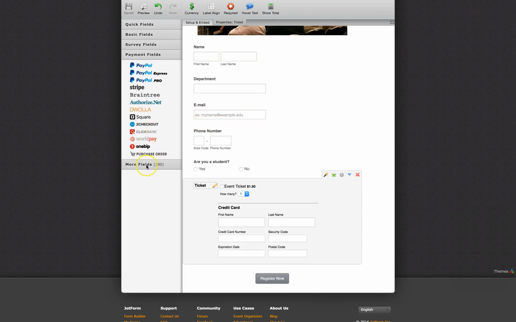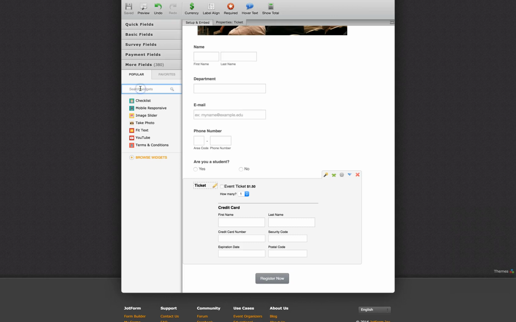Finally, at the bottom under More Fields, you have the option of including any of our 380 plus widgets to your form. Essentially, widgets are add-ons that enhance your form with analytic features, text editors, video, audio, maps, file uploads, and much more. JotForm actually has a whole team dedicated to creating and maintaining widgets, and they really do add a lot of character to your form.